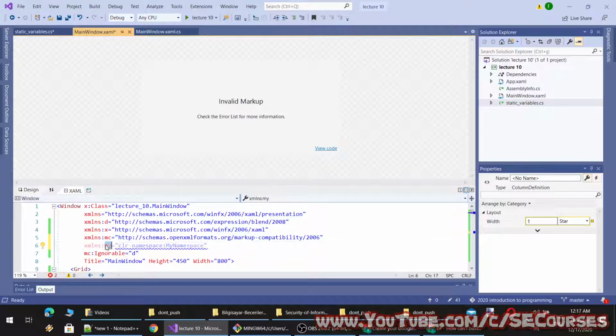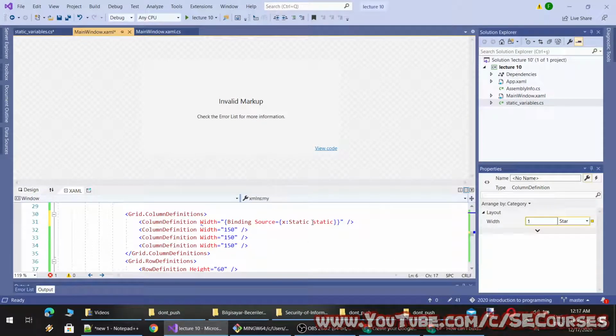So x element as my, you see, like these ones, this is the definition, and the namespace will be equal to lecture 10. Okay, so this is our namespace here, and this is my new namespace. You see it is saying it is unnecessary. So this is like defining namespaces in the code behind. However, we are doing it in the front end in XML. Now I can use my.